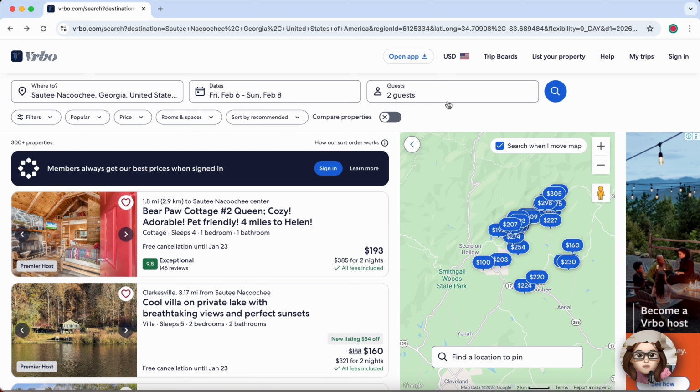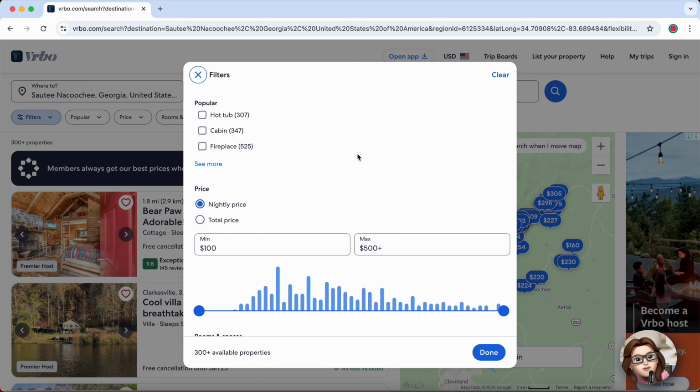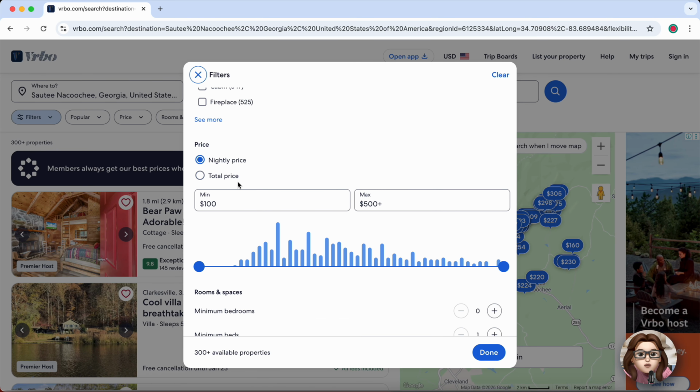After you run the search, you'll see a list of available properties. At the top of the page, look for the filters option and click on it. This is where you can refine your search to better match your preferences. Now, scroll down until you find the price section.